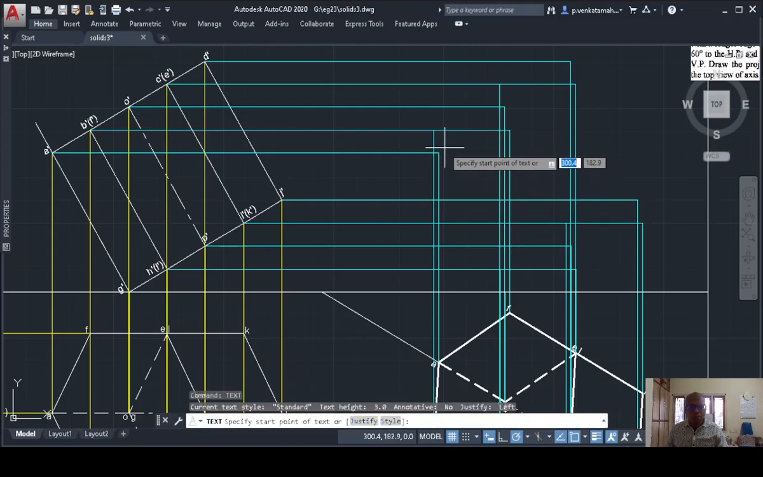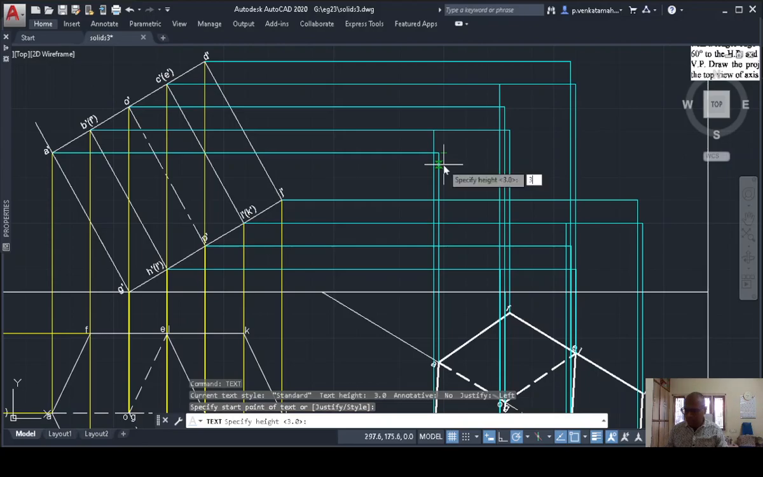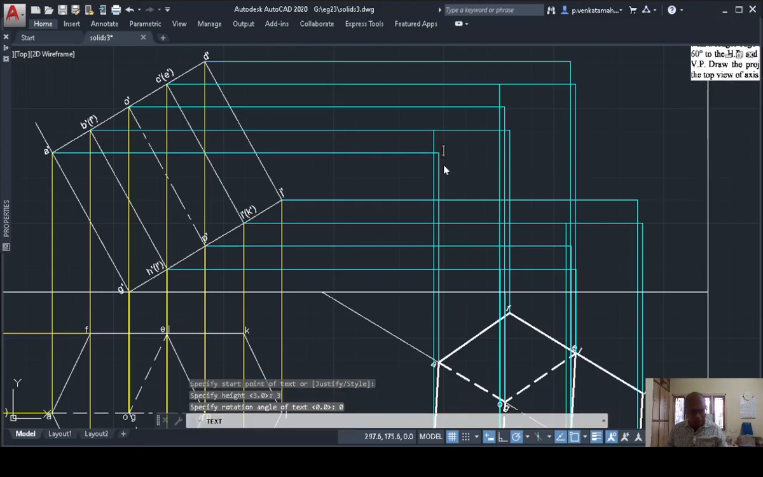So this is my A dash. Now this is my B dash. This is my C dash. See, since I have trimmed everything, it is easy to identify. This is my D dash. This is my G dash. This is my F dash. And this is my O dash.